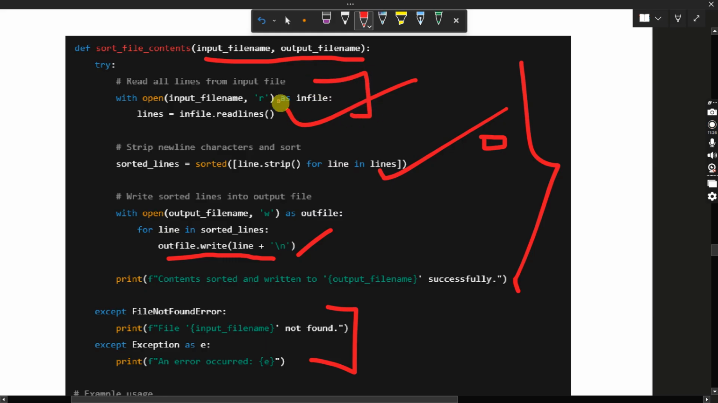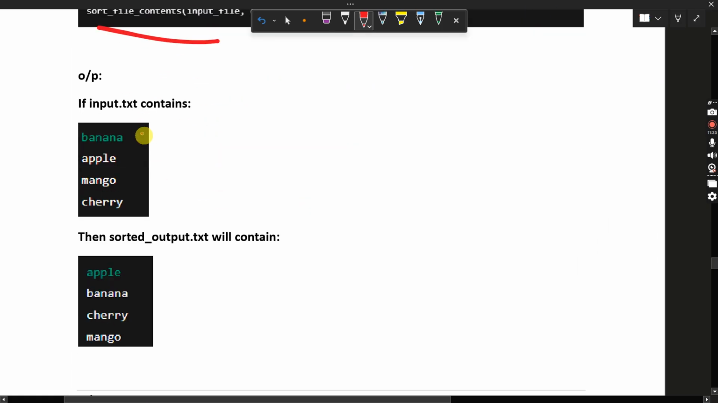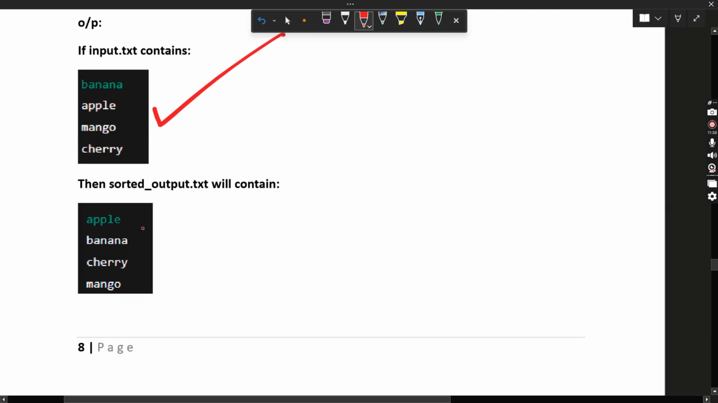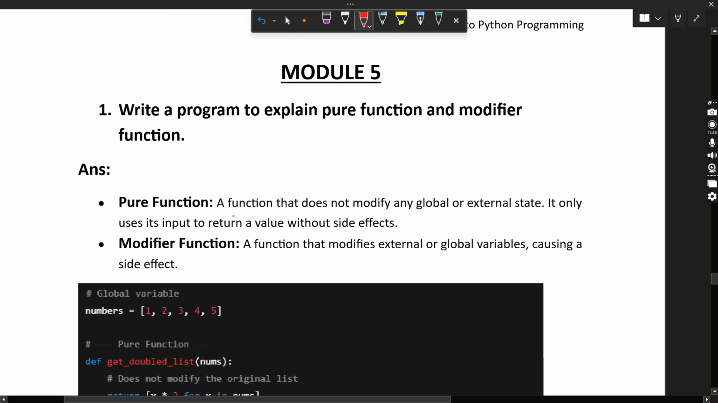The input file name will be opened in read mode, and this operation will be performed, and the output you will get is this. Like if you get the input as banana apple mango cherry, you will get the output as apple banana cherry mango, A B C and M. Okay, so I hope you understood.